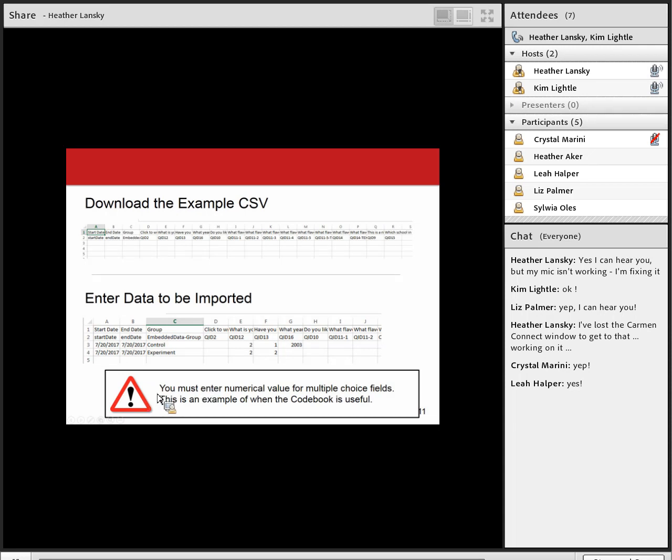And the important note I have here is when you're entering data, the numeric value has to be entered. So if you have a Likert scale from 1 to 5, you need the numeric value, not the text value of somewhat likely, somewhat unlikely. You don't want that text value. Qualtrics needs the numeric value. And that's where that codebook comes in handy. So if you have the responses on a Word document that are in that text format, you can match it up then with the numeric value.